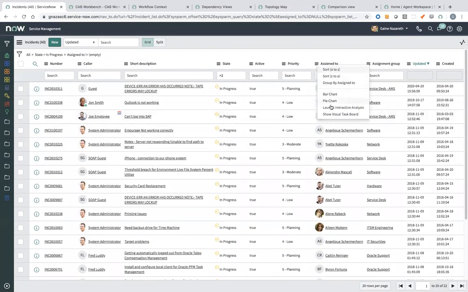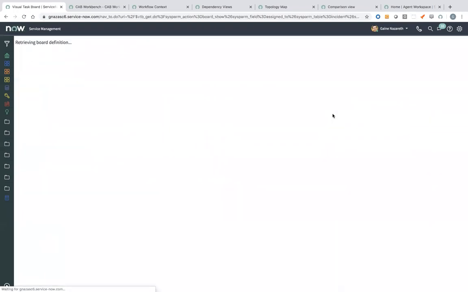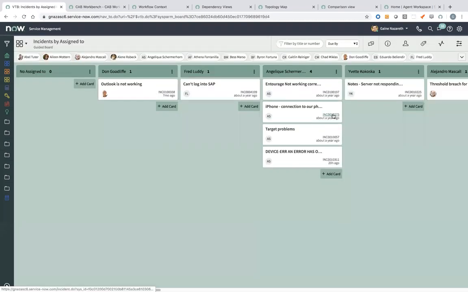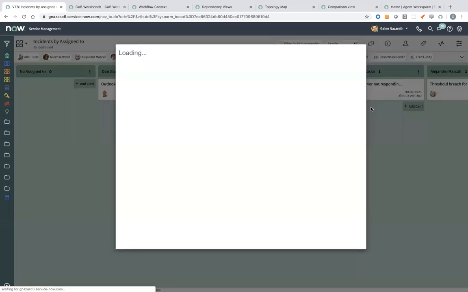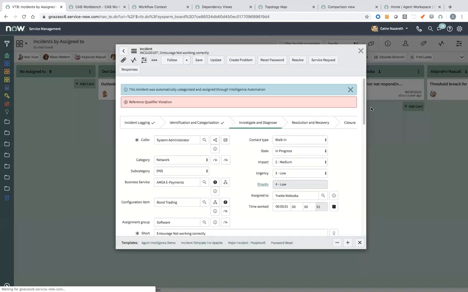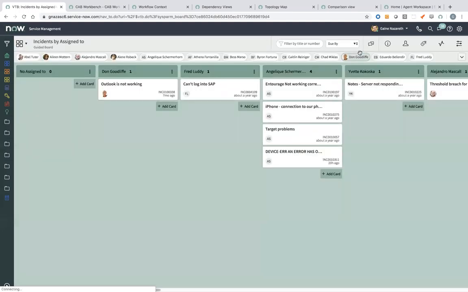I can right-click, show visual task board, and from here, I'm looking at this in a little different way. So instead of looking at it like a shopping list, I can see it based on a more graphical method. So here I can see I have Fred Luddy working on 1 ticket, I've got Don working on 1, I've got Angelique on 4. Let's say Angelique has taken the day off, I can move it over to Yvette. Obviously, there are some required fields I needed to fill out, which I didn't. So it'll pop that up, and I can enter those fields, and then obviously the assignment is made. But again, this is all drag and drop.